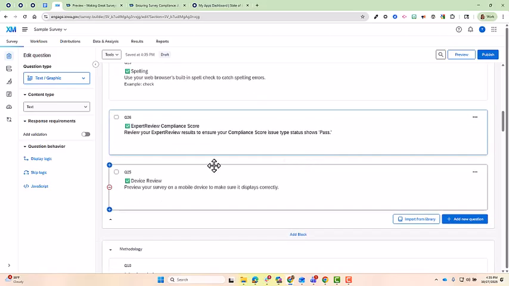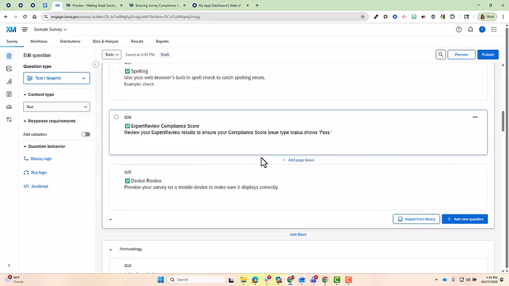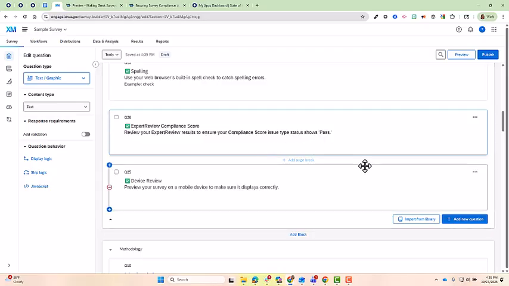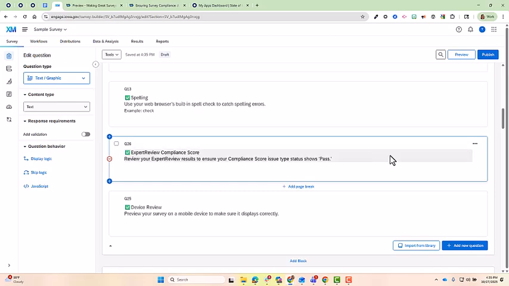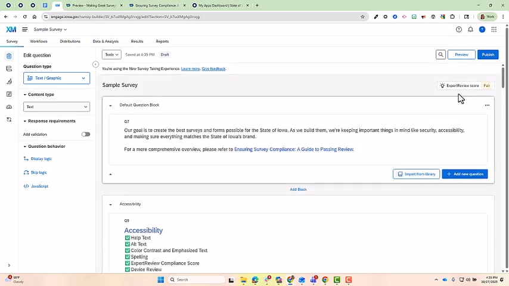Moving on to the expert review. There is an expert review within Qualtrics that will help to make sure that you are passing compliance scores as well. So this is a really good tool that's within Qualtrics. You can access the expert review up at the top right-hand corner and select expert review and select your score. You can also find it in the publish option. You'll be able to click on your score as well.